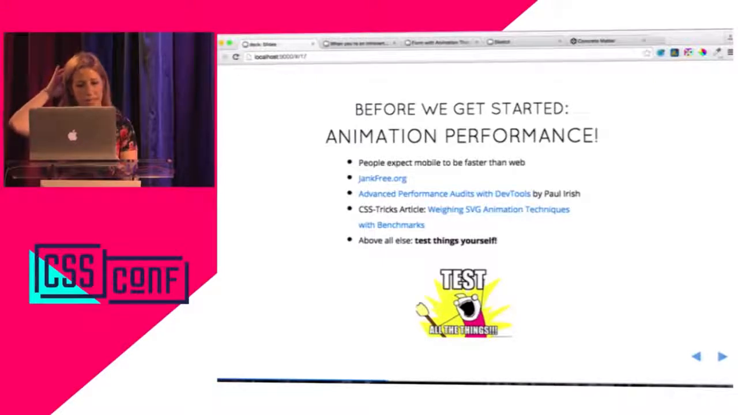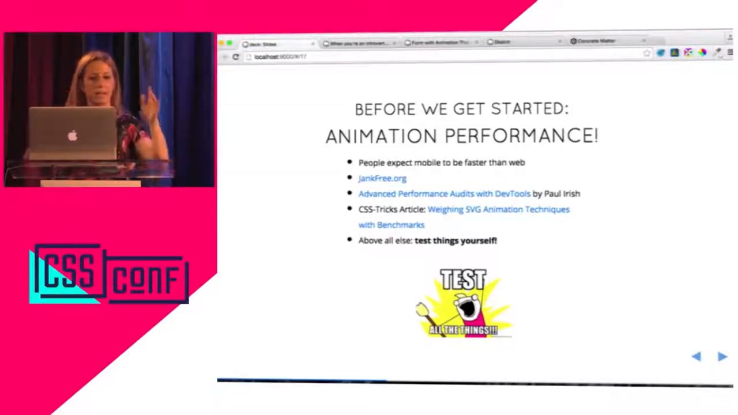I wrote a CSS-Tricks article called Weighing SVG Animation Techniques with Benchmarks. I wrote this article in February of this year. I think it's still pretty good in terms of giving you a general idea of where things are at. I tested SMIL, which had more pertinence then than it does now, CSS, Velocity.js, and GreenSock API, GSAP. And the results were actually pretty interesting. I'll get a little bit more into that as we get further along.